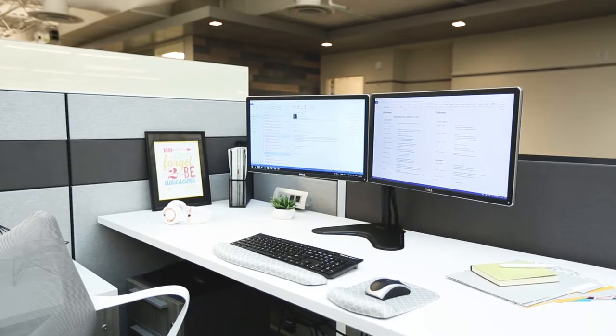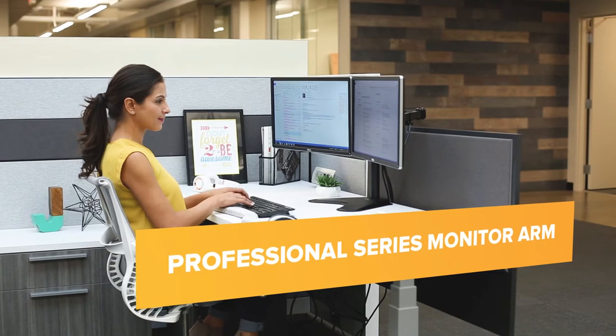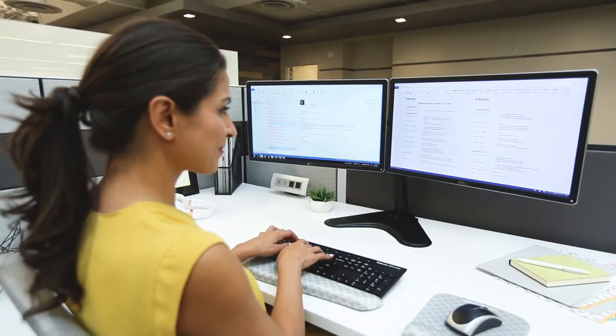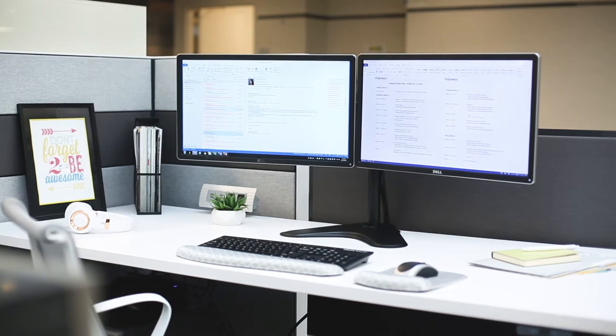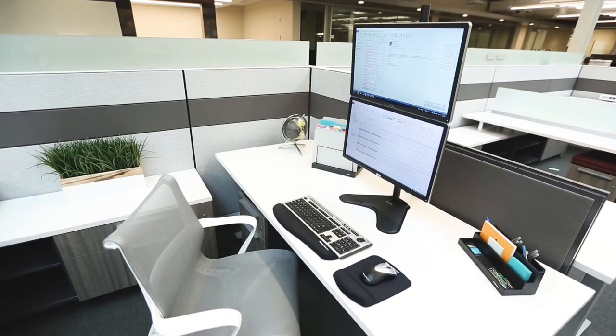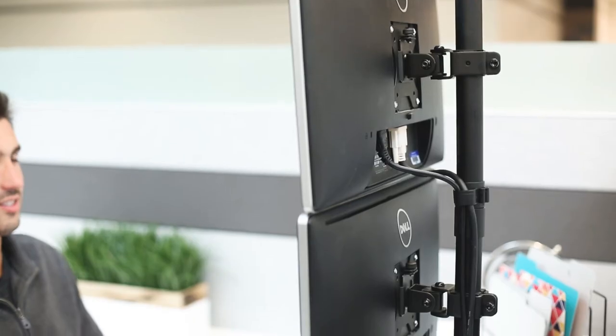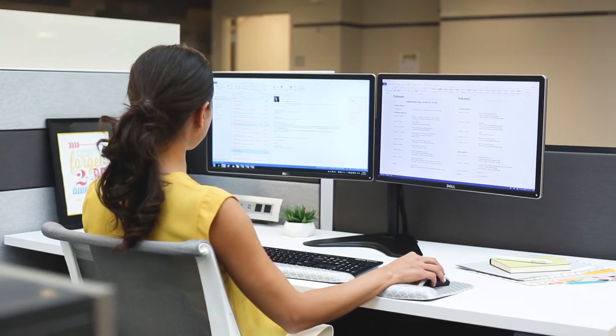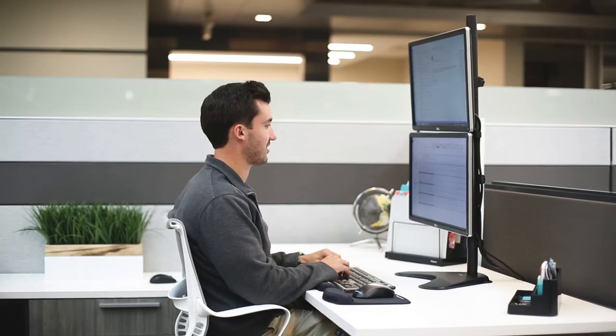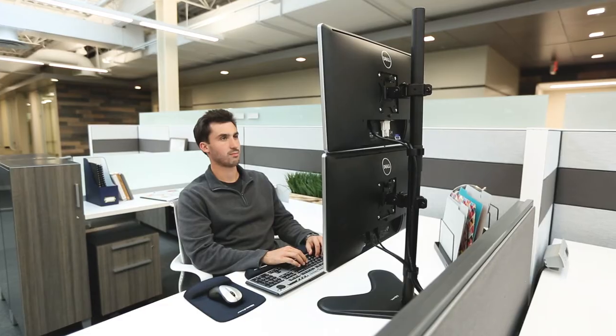Monitor arms from Fellowes create a productive workspace that fits the way you want to work. Professional series monitor arms offer intuitive features, such as three-dimensional depth adjustability, variable tilt and rotation, and convenient cord management. Enhance productivity by displaying monitors horizontally or stacking vertically to save space in small work areas.